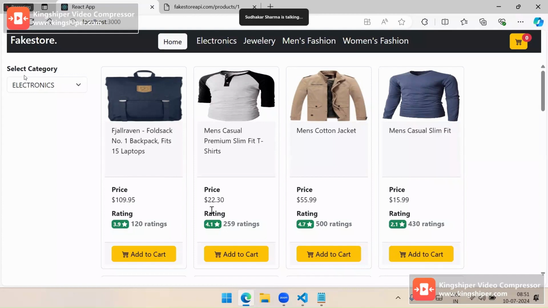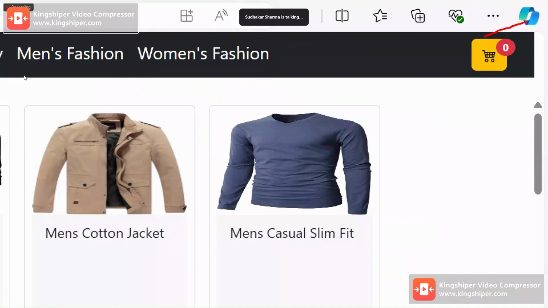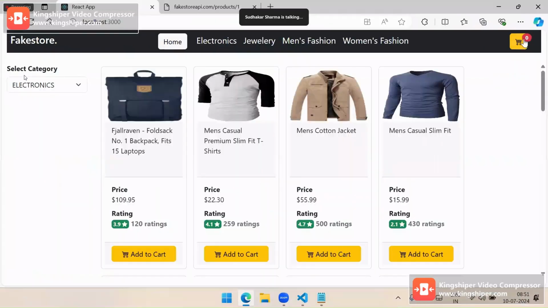Now we need to implement this button. When I click add to cart, it should add that item into my cart and show here that one product is there. That means how many items are in my cart, it should show. And when I click this button, it should show me my cart, how many items I added. I must be able to view them. We have to implement this functionality.